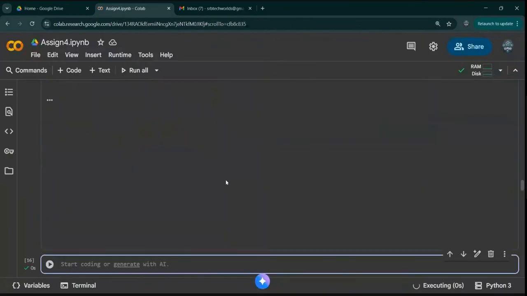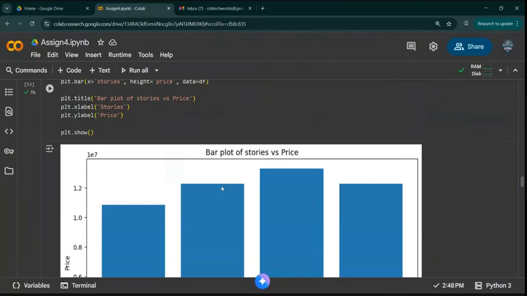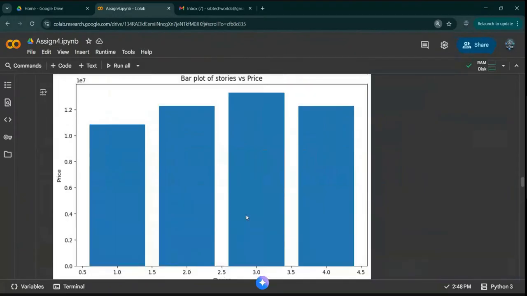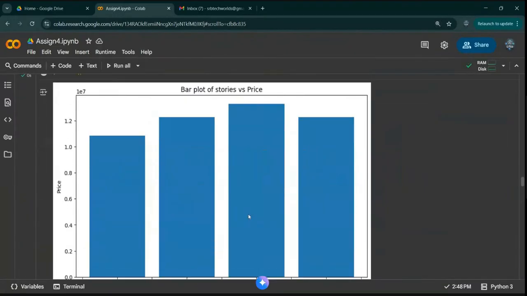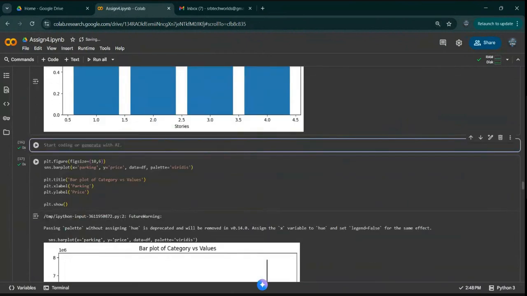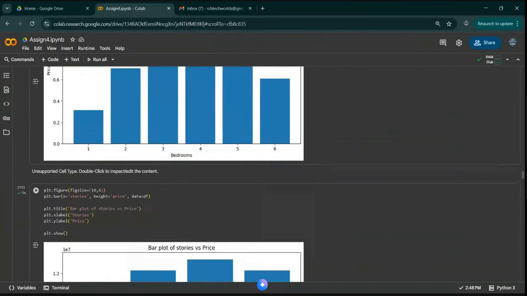So if we run it, it will change the total name, bar plot for the stories versus price. This is our bar plot for the stories versus price. Next, same as this, you have to just copy this code and paste it into a new cell and just change the x-axis. Change only the x-axis, then print that bar plot. It will show the total comparison between the price and that particular column.